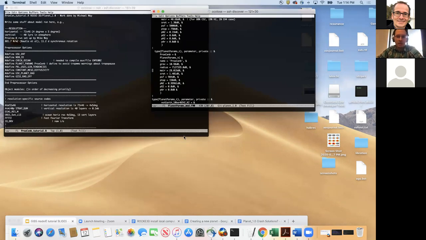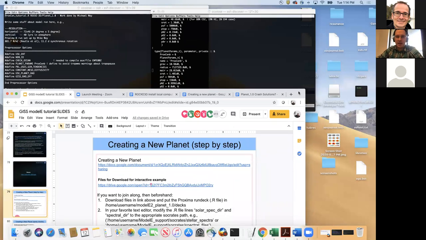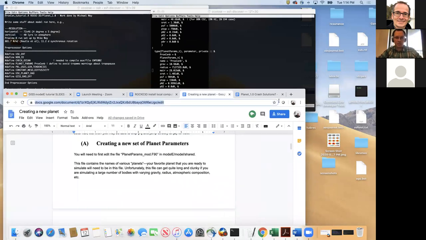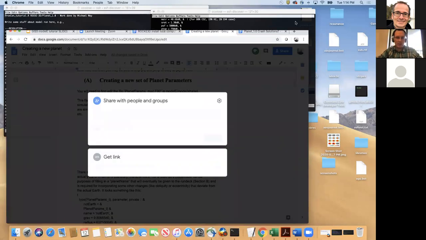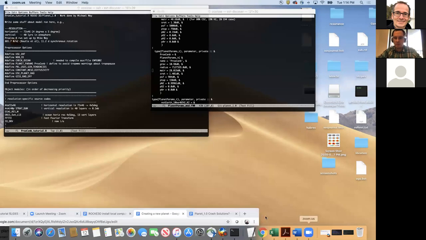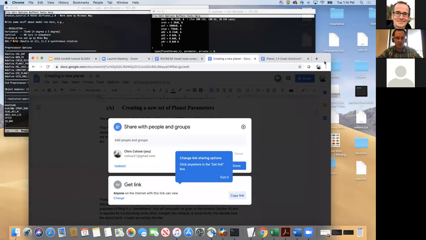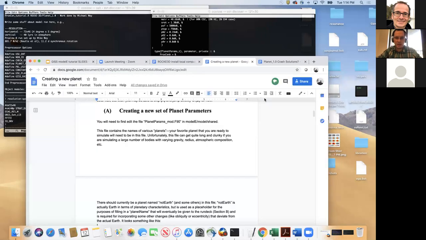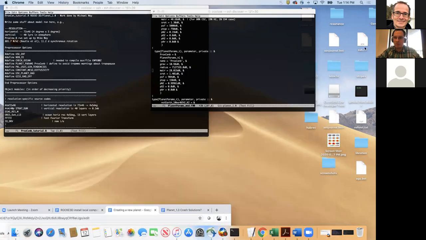I will share this document as well, since this is a written document of everything I'll be going through. I'll share that in the window briefly, but now I can't even open the window.